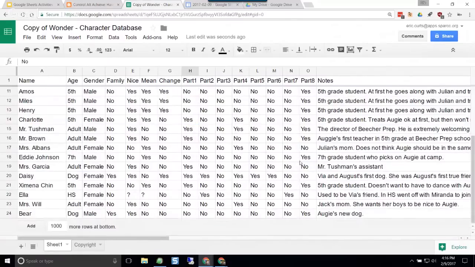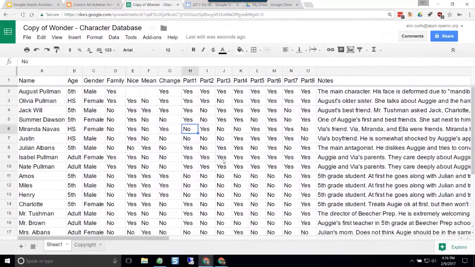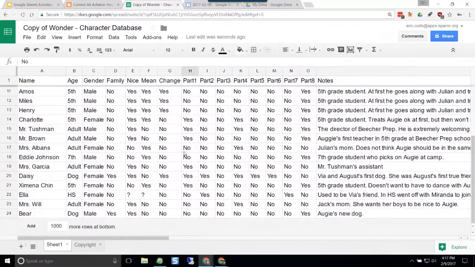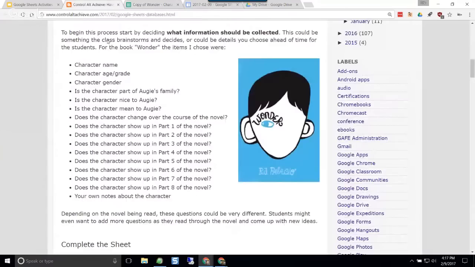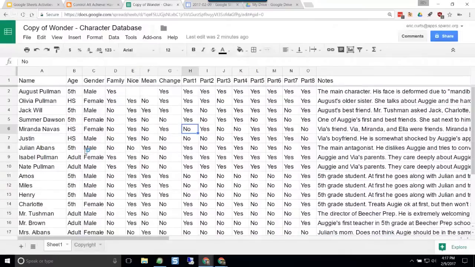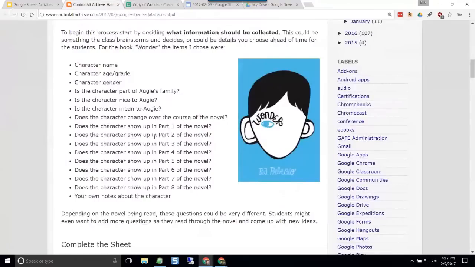And some of the things they can't fill out right away. They have to read through the whole book before they fill it out. But by the time they're done with the novel, they have their own database of all of the characters from the novel. Now, that's great for knowing who's in the book. I've got it organized. Fantastic for low-level knowledge. Here's where we want to take this up a notch.